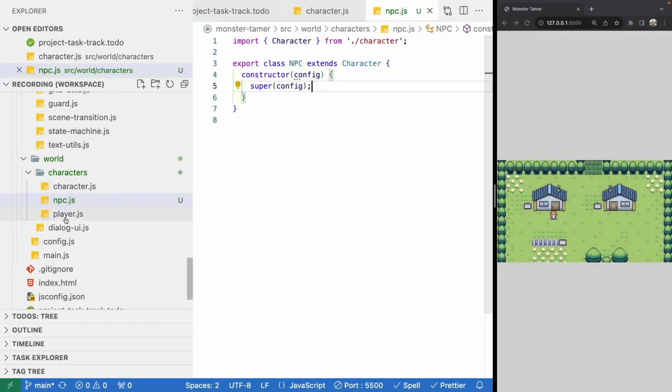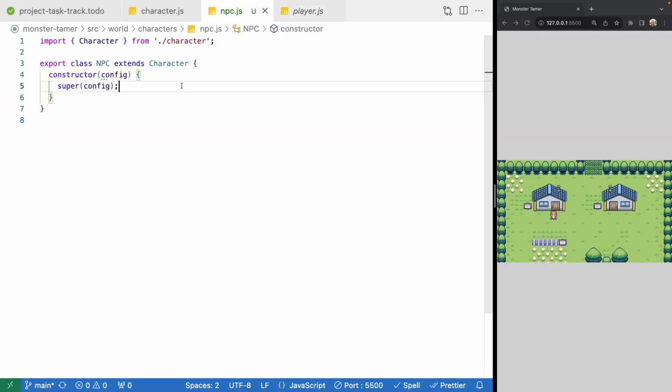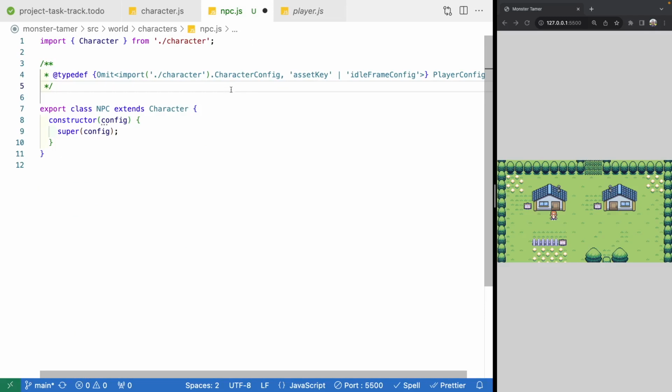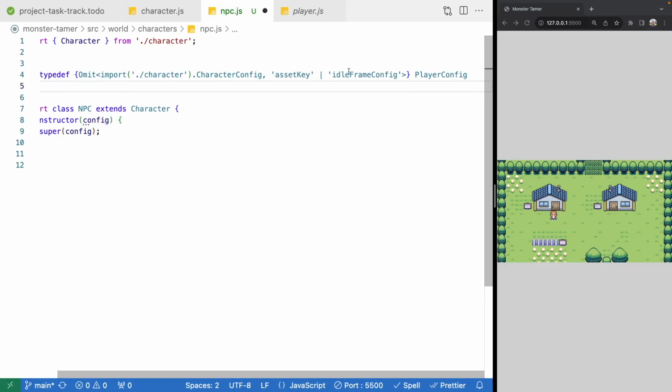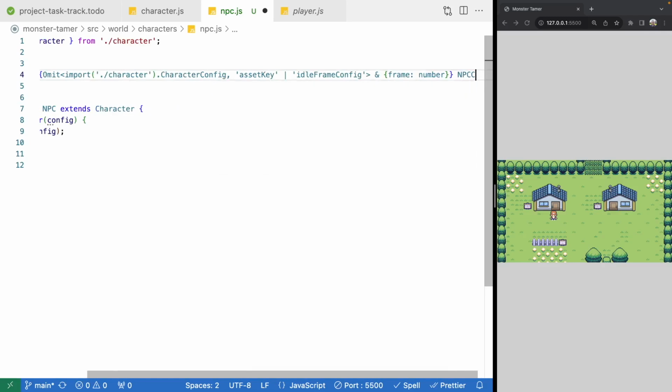Let's jump over to our player class and copy some of our logic here. Let's copy our type for our player config, and we'll do a similar one for our NPC config. For our NPC config, we're going to omit our asset key and our idle frame config, and we want to add a few properties. After we omit the fields that we don't need, we add the and sign and add a property called frame, which is going to be a number. For our type, we'll call this NPC config.